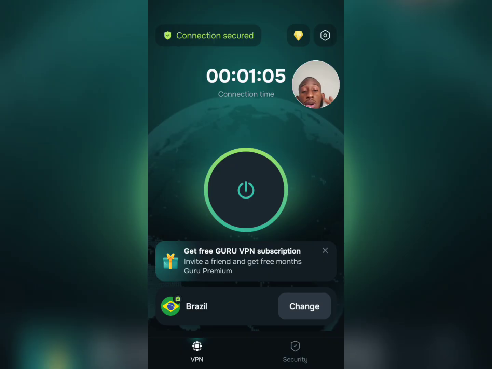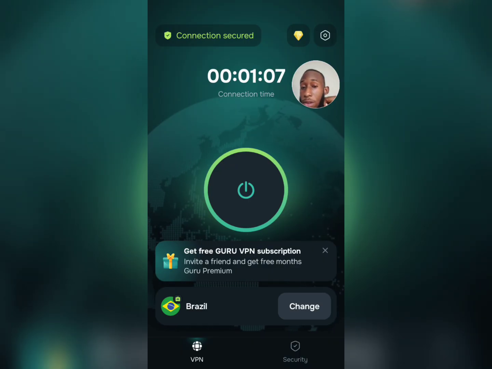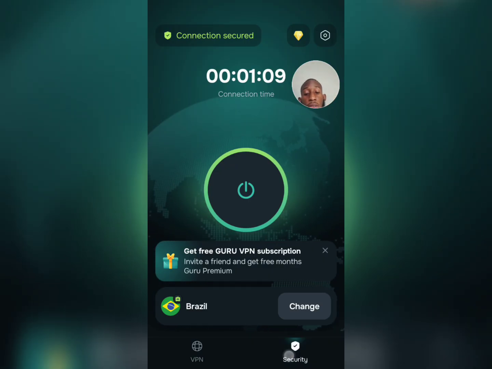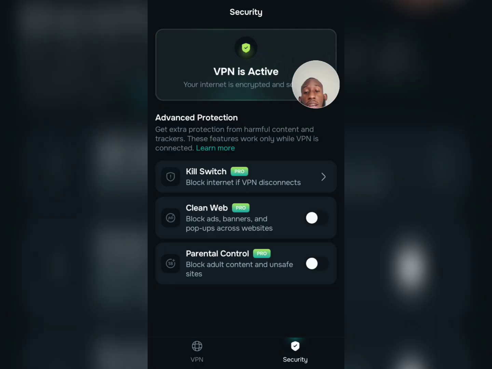You do have other premium or subscription-based features. If you go in the security section here, you do get the kill switch option, and you do get a browser option, and also the parental control option, which you can use. Once you do get the subscription, you'll be able to enable these other features as well. So that's really pretty much it for this application.